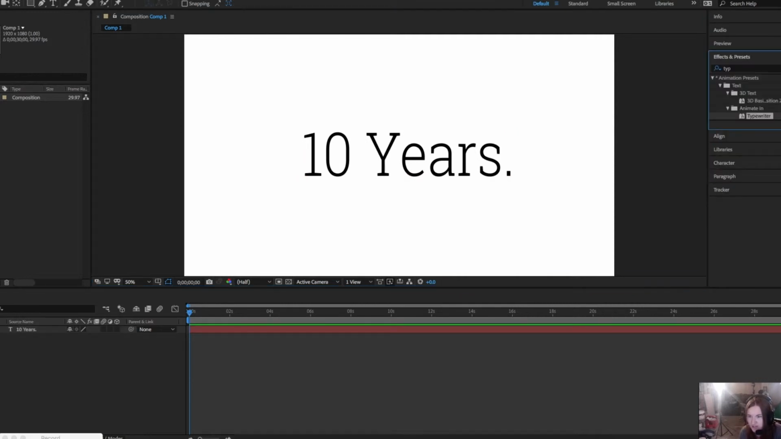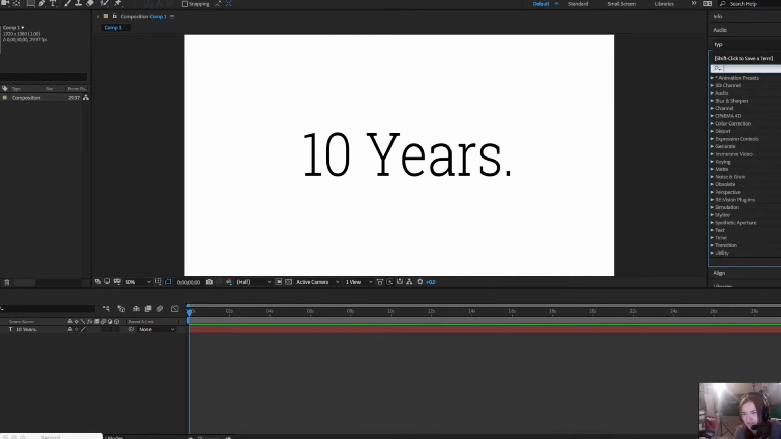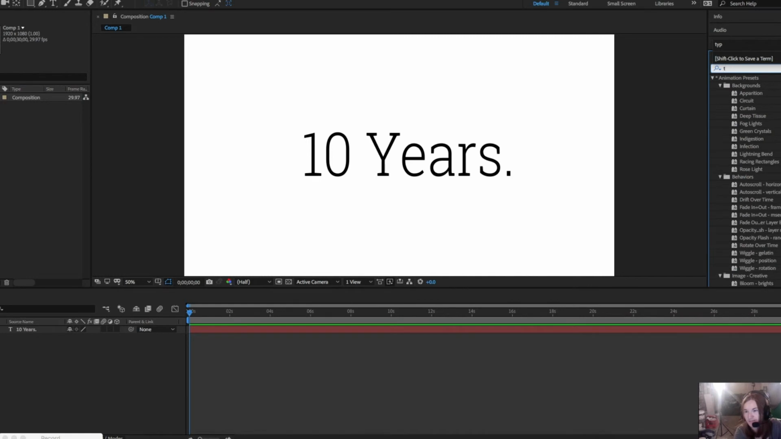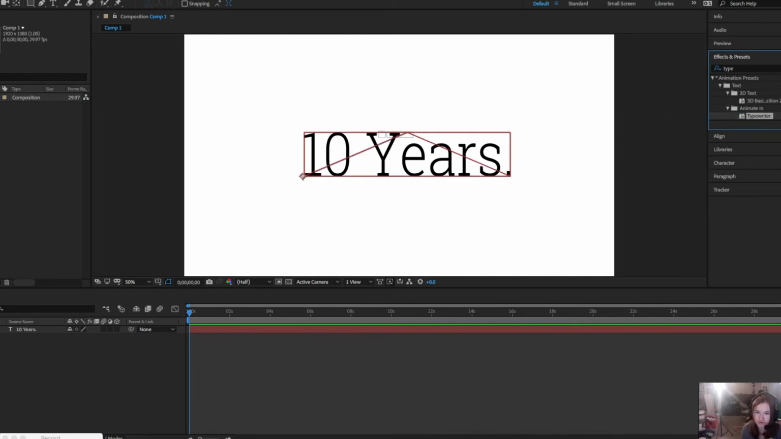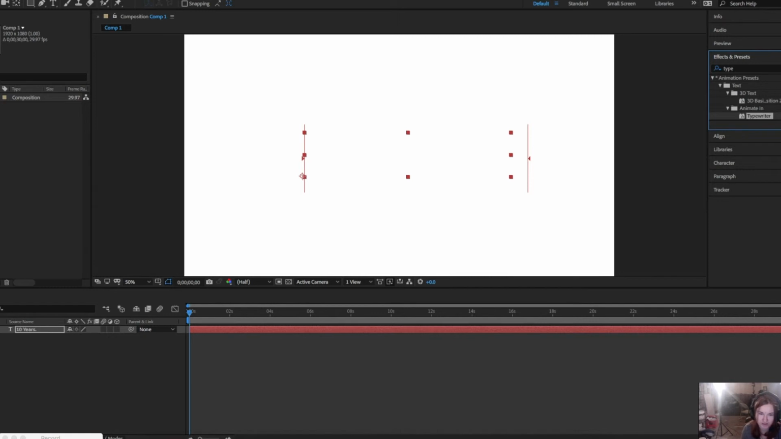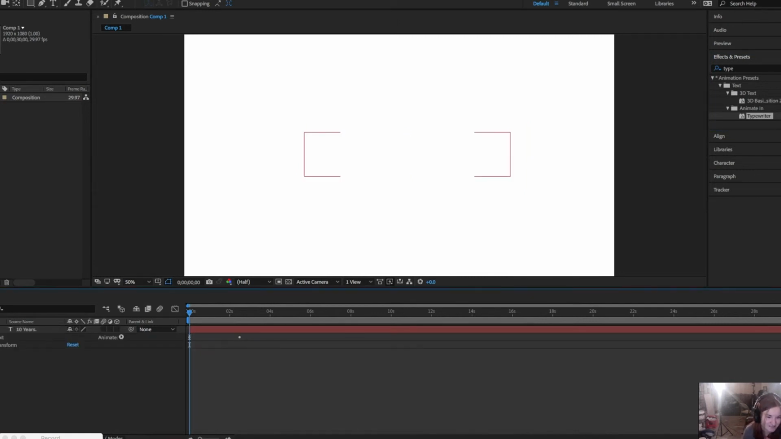And I'm going to go up to the effects, and I already have this open. I'm just going to type Typewriter. For this one, there will be multiple results, and After Effects already has a Typewriter effect, so you are good. All you have to do is drag that onto the text, and you see how it disappeared. This is really fun.